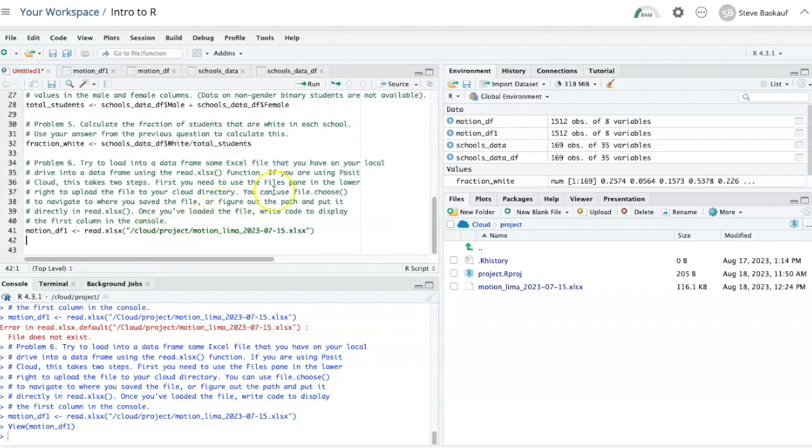So the advantage of using file.choose is I don't have to painfully type in the path where the file is located. However, if I'm going to run this script repeatedly, it's actually nice to put it in by its path. Otherwise, I have to go through the file open dialog every time I want to run the script.